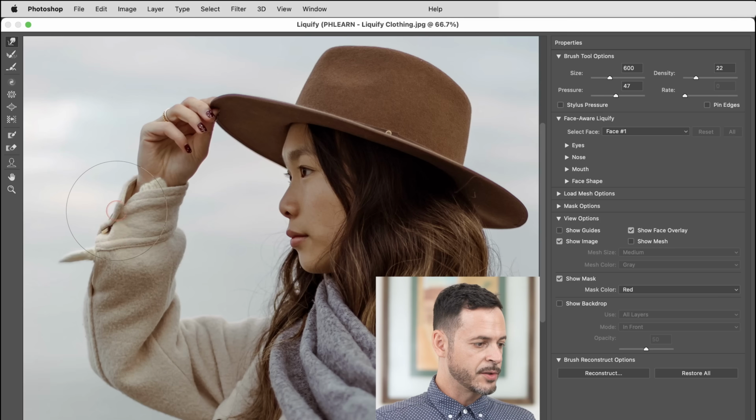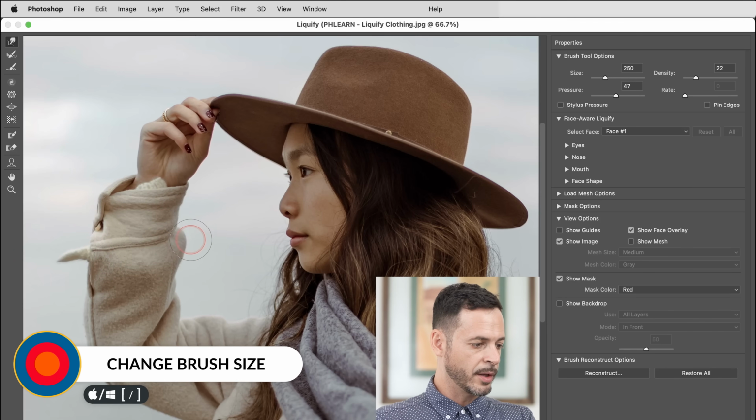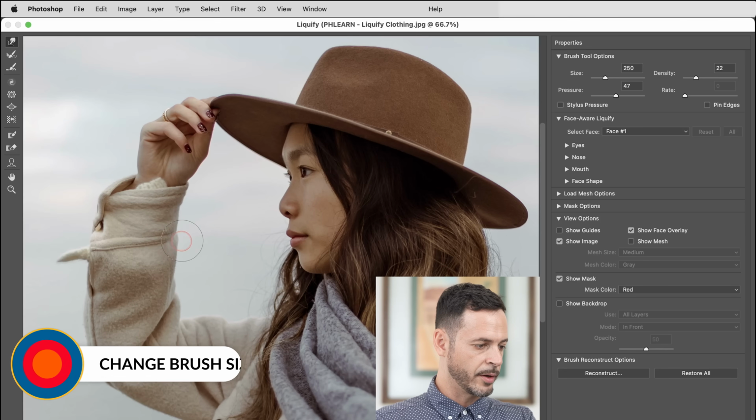Here we go. So what we want to do, my goal here is to kind of reshape this area of clothing just a little bit. Now, we're going to use our open and close brackets to change our brush size. So we're just going to make it a little bit smaller if you want to affect a smaller area, and larger if you want to affect a larger area.